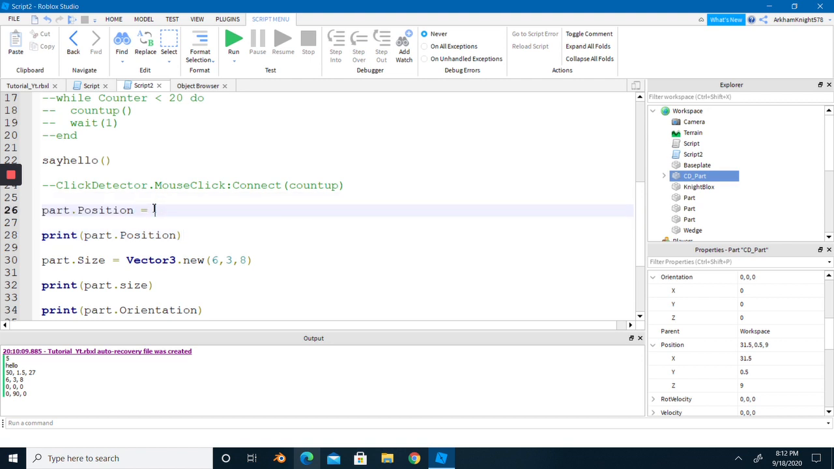So do part.Position equals part.Position plus Vector3.new. So basically, this is arithmetic. This is basically taking its own position and adding it by whatever numbers you put inside the parentheses.